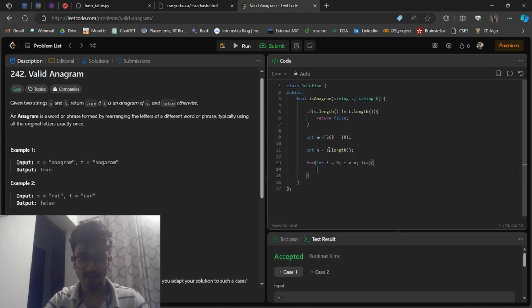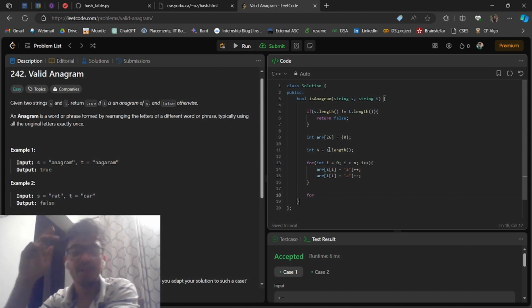Now what we do here exactly is arr of s[i] minus 'a' plus plus. I'll explain everything. Let me just finish this once. Then arr of t[i] minus 'a' minus minus. Right. Now, why are we doing this?